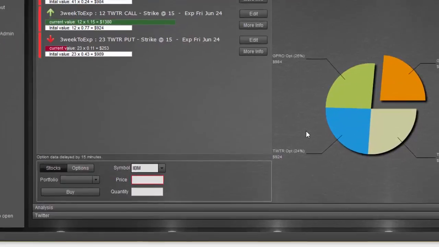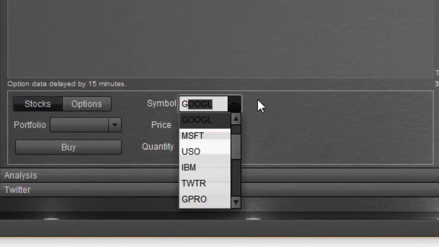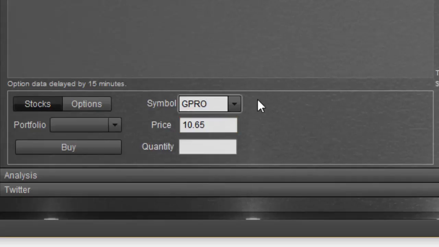To add a trade, you can do so in this section. Simply enter the ticker. It will pull its current price. You can select the portfolio and give the quantity.